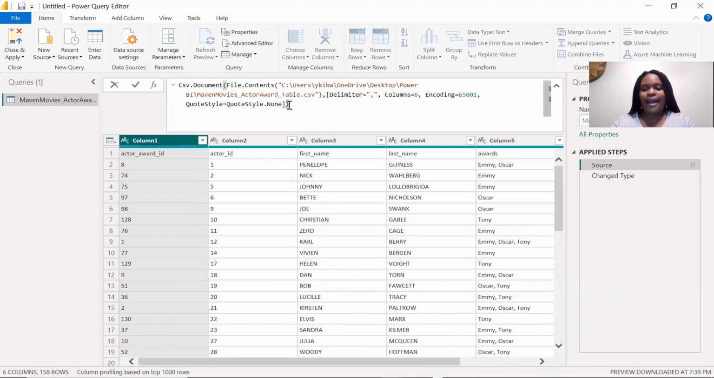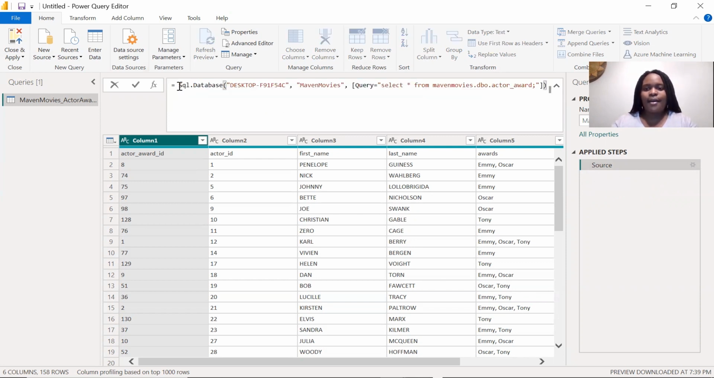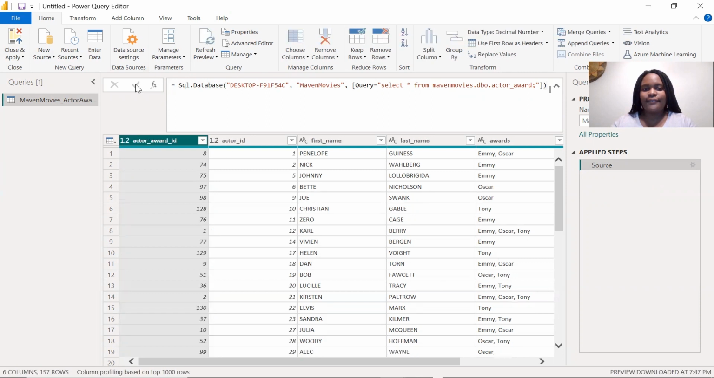And I'm going to go back in the source step, and you'll notice here you might have, in your applied steps, additional steps that were applied on the CSV document or the Excel document. So you want to delete those steps. You might have had a promoted headers step. You want to delete that. I'm going to delete the change type step, and I'm going to click on the source step, and I'm going to paste my code, the M query code, in the function box here and apply that change.